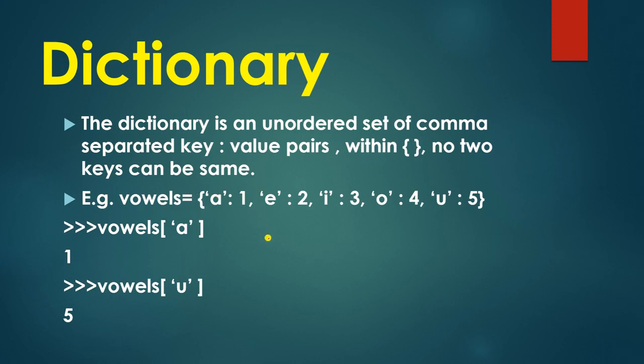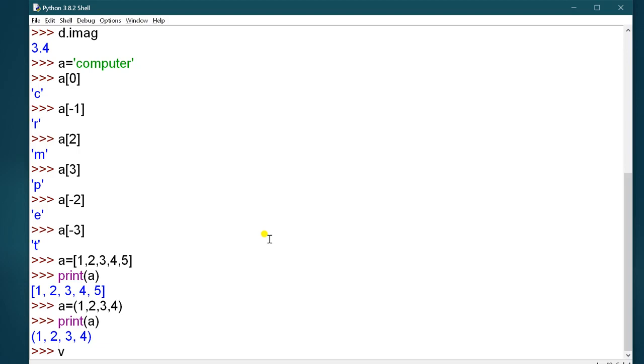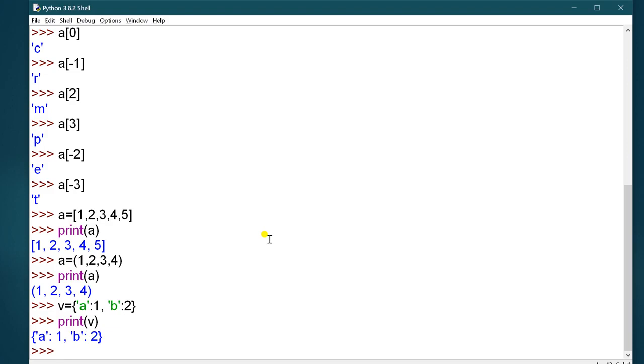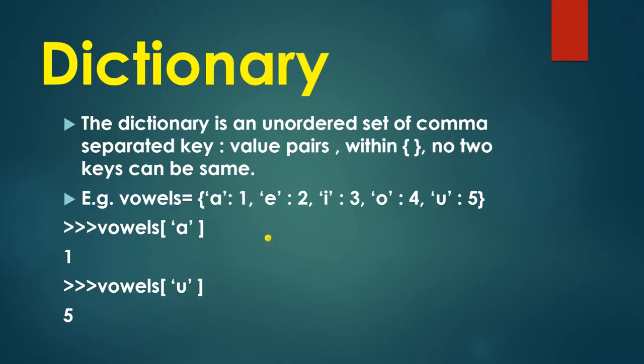So if you want to write this, for example, V = {a: 1, b: 2}. Sorry, here you have to use the colon symbol. So this is the result. Now if you want to print the value of V, it will give you the result. Okay, so this is your dictionary.